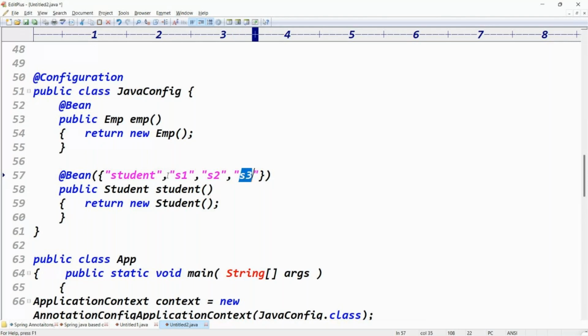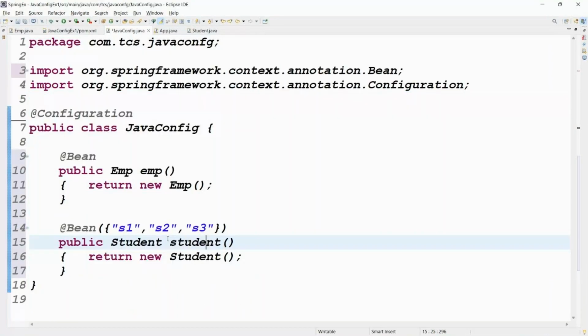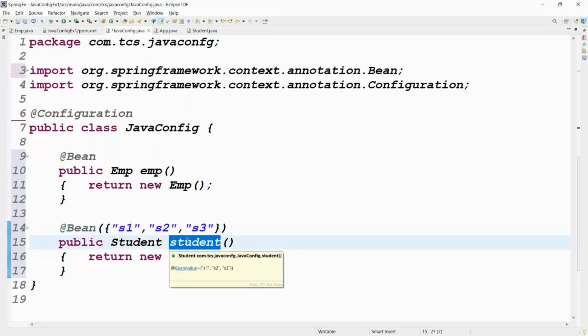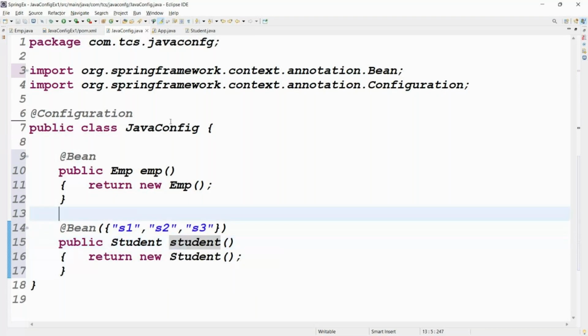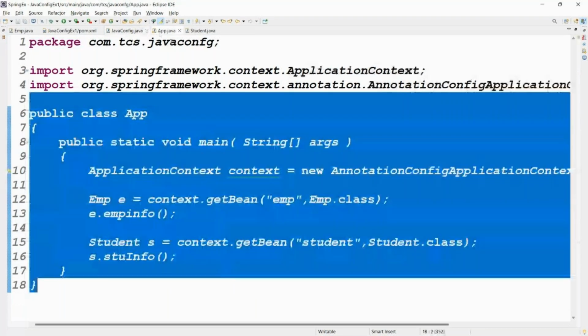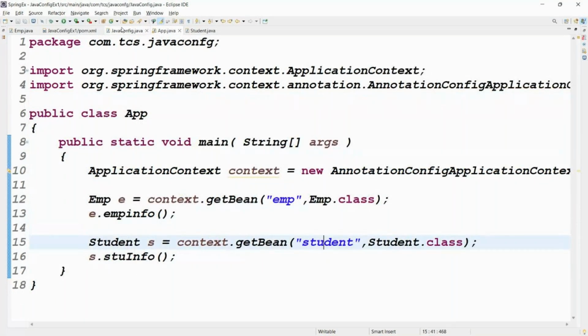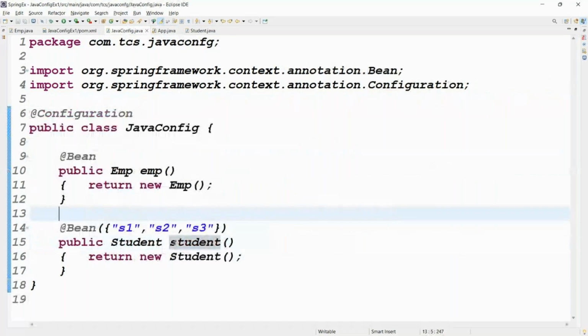Guys, are you clear? Here I have taken S1, S2, S3. I can use the three references. I can use student also, right? By default, the method name is a bean name. Let me run this code once again. If student also works, this code will work. Yes or no? You understood what I'm saying? By default the method name is a reference, and these are the alias names.